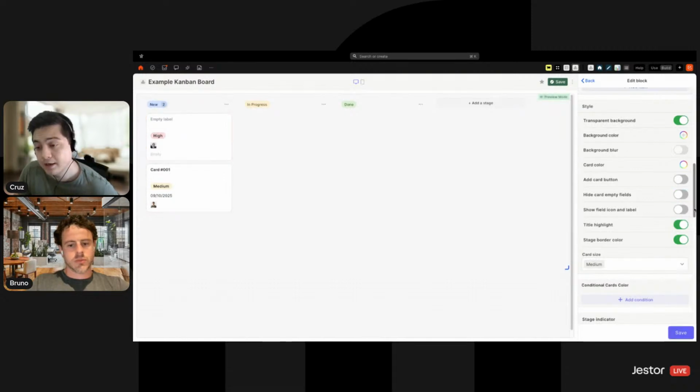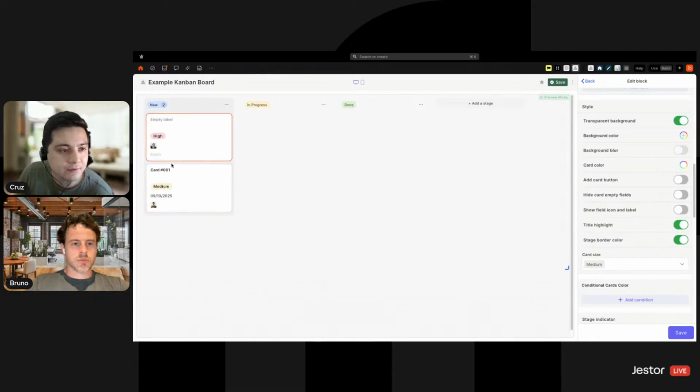Okay, and sometimes the absence of information is something useful as well, so you may want to show that one of the fields is empty. You can do this combined with the next setting, which is show field icon and label. Right now, on the cover of the card, I cannot see the name of the fields. I know that this is priority, this is owners, this is deadline because I know the process, but sometimes the person is not very familiarized with the process itself.